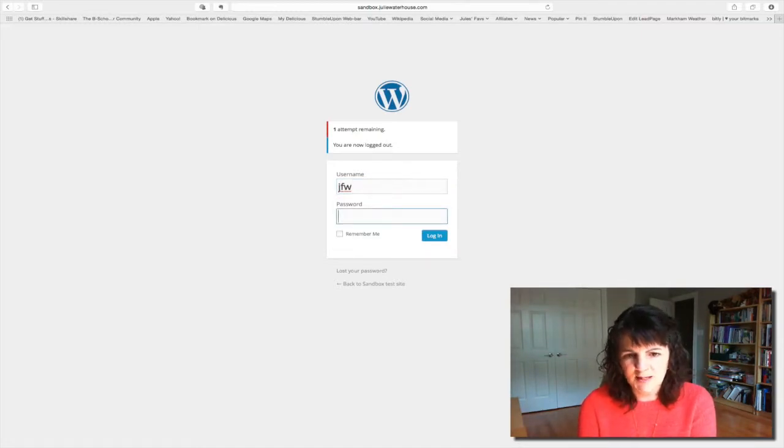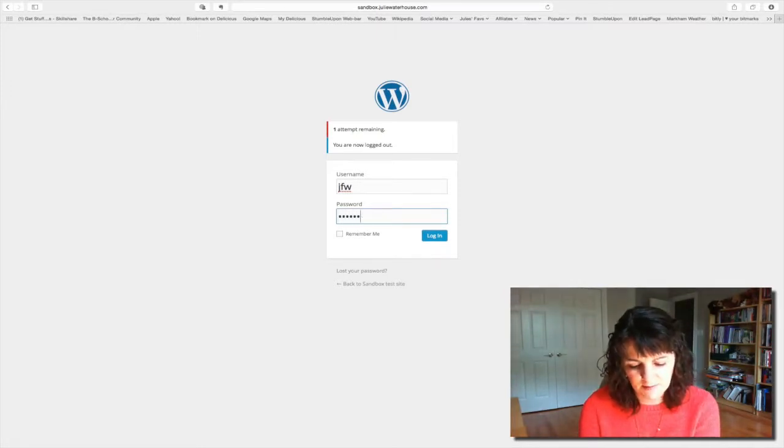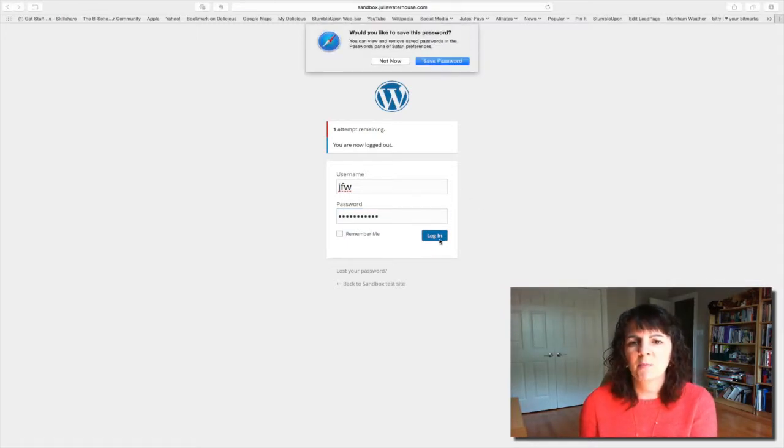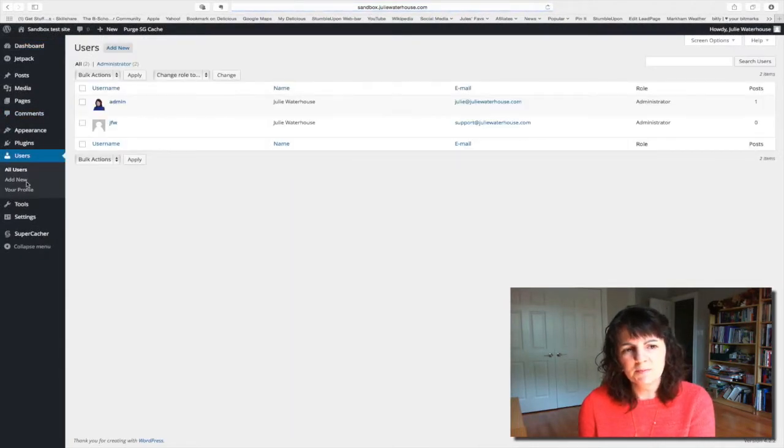You can see my one attempt remaining as I was playing around with this. I was mistyping passwords, so let's see if I can get it right this time. Okay, I'm going to log in with my new user. So here I am. Good. So now I go back to users. Now I still have my two accounts, but this time I'm logged in as JFW, so I can delete admin.